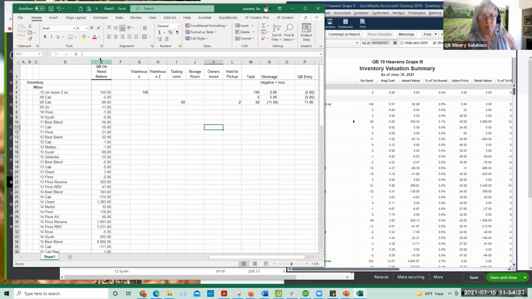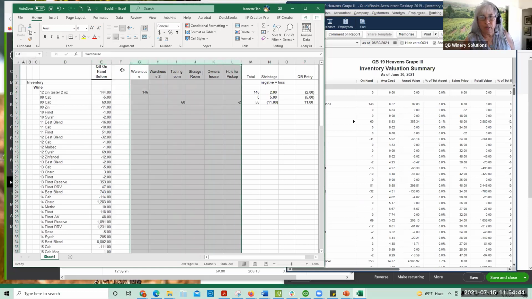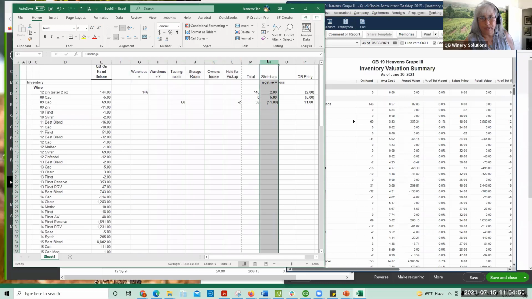So I'm a big proponent of the fact that the one inventory location in QuickBooks is all you need. And when you true it up, you're going to lay out a worksheet like this, and record your shrinkage.